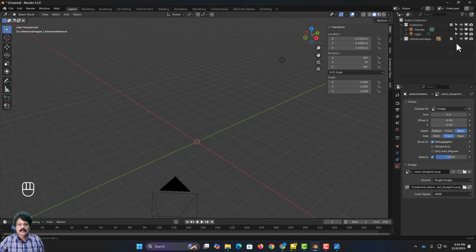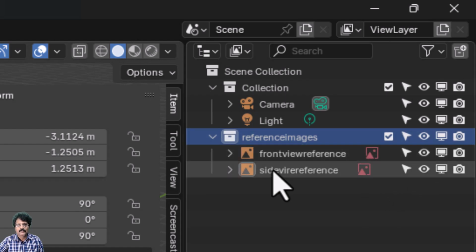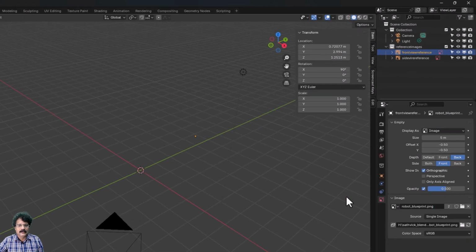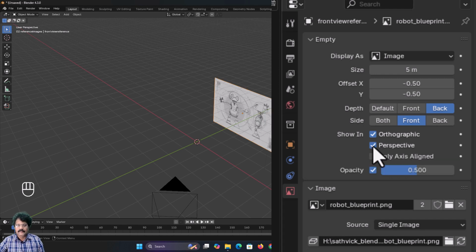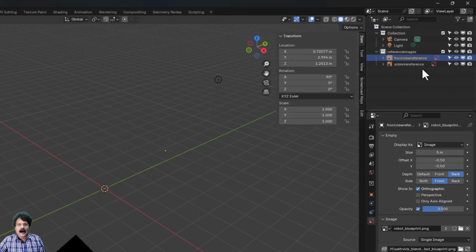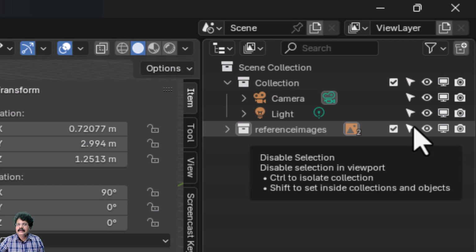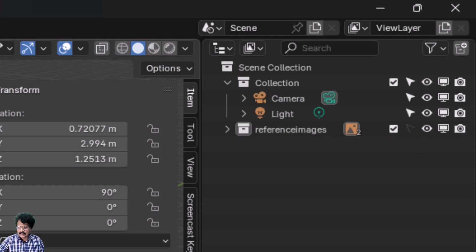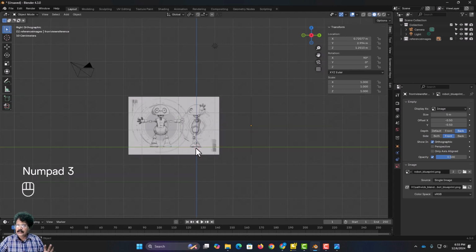This is because if I come into reference images, I will enable select here, and if I select the front view reference, you can now see that it is enabled with show in orthographic. If I enable show in perspective here, you will see this in perspective also. But right now I will disable this, and then I will come back and close this reference image, and I will click here and disable selection, and I will now press 1 to see it in the front view, 3 to see it in the side view.